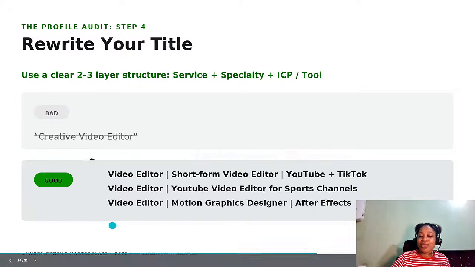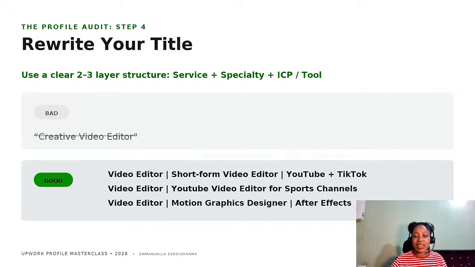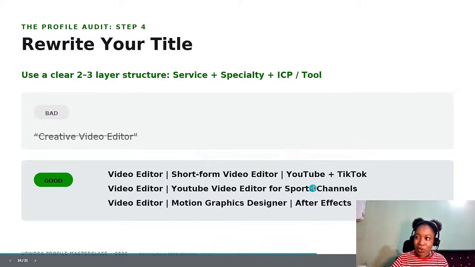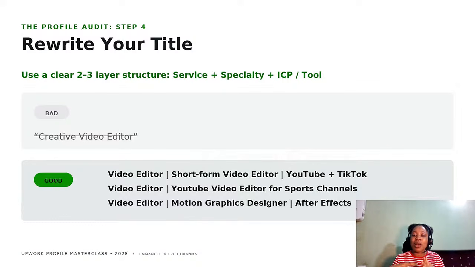So this is how you niche down. For people who are web developers, this is how you can niche down, because web development is very broad. Graphic design is very broad. Video editing is very broad. Okay, so this is how you can niche down so that when clients search, Upwork AI is going to see you as an expert in that field, and then they will show your profile.